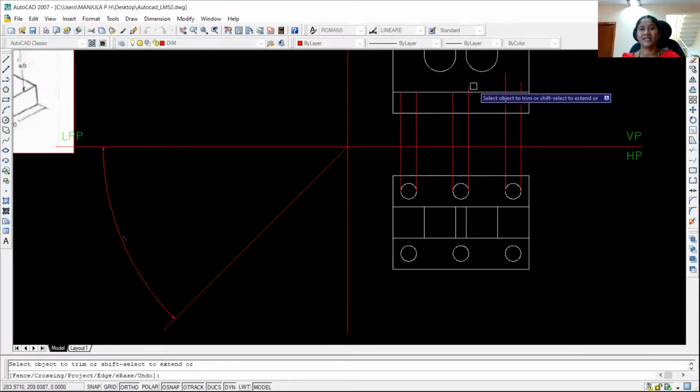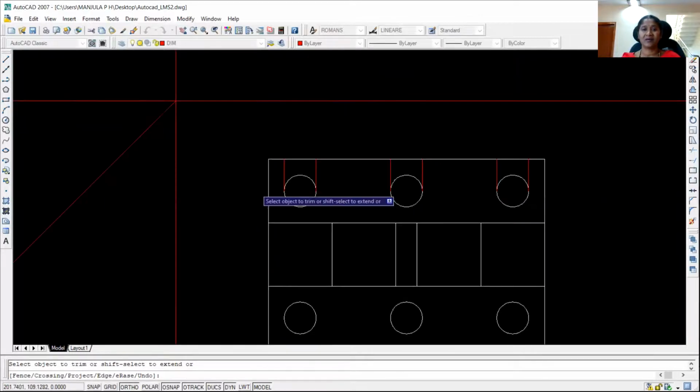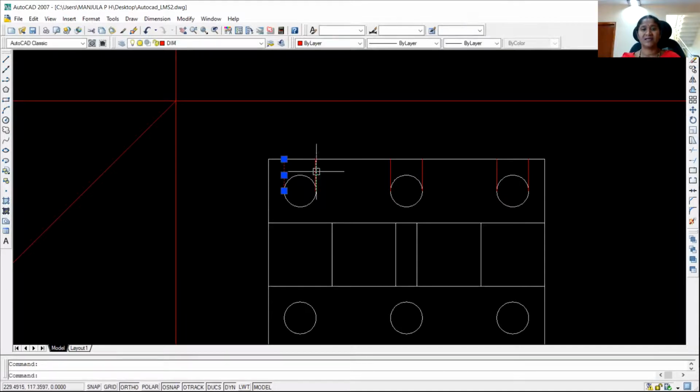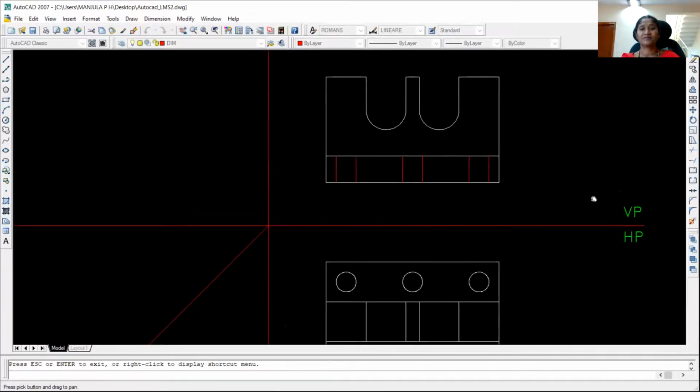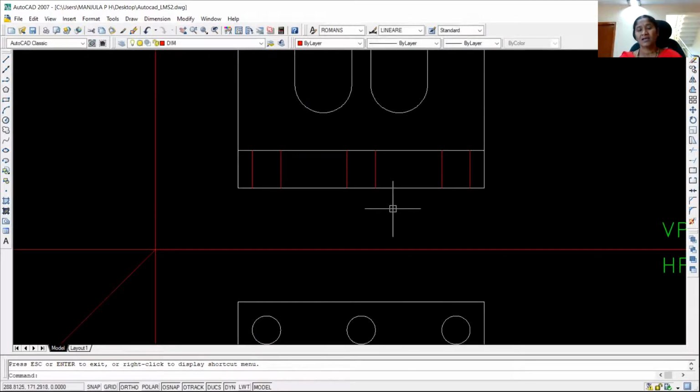Because the length of the hole in the front view has to be only for a depth of 20 mm. Sorry, these lines cannot be trimmed. So select them and make use of the delete key to remove the unwanted lines. Okay. Now, so this is the hole. These holes have to be represented with the hidden lines.